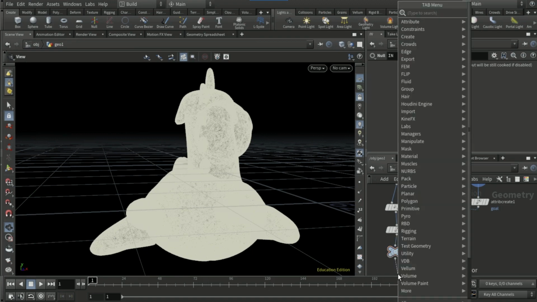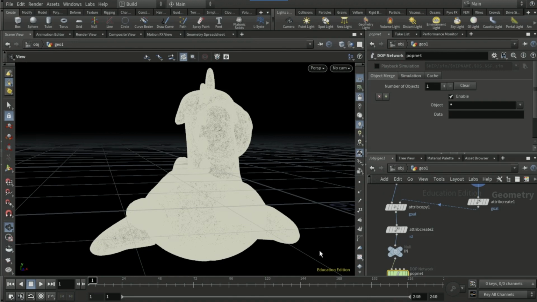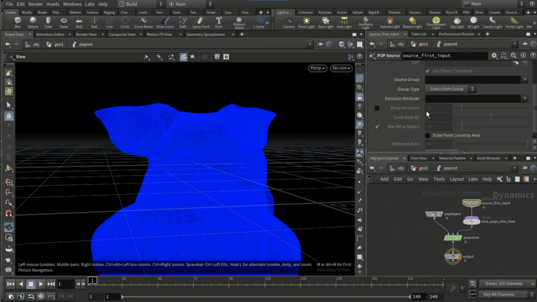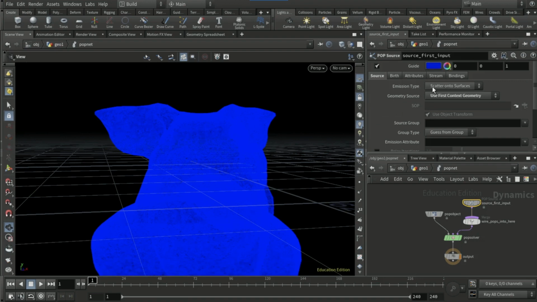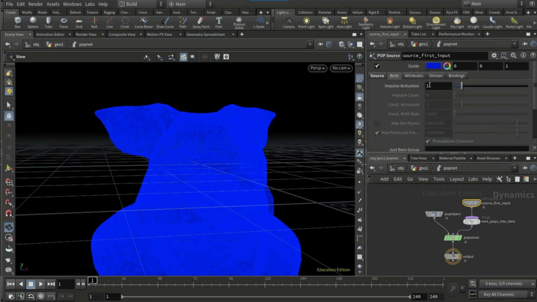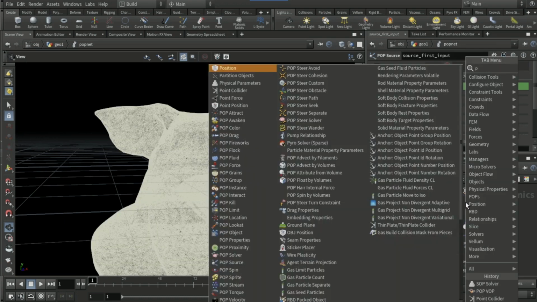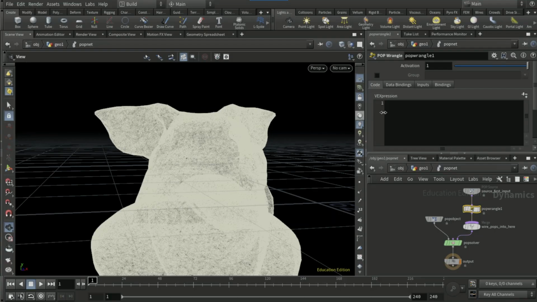Drop down a pop net after the null and dive in. On the pop source, set the emission type to all points. Go to the birth tab and type in $SF == 1 and tick off guide. Bring the pop source up and drop a pop wrangle and type in this code.